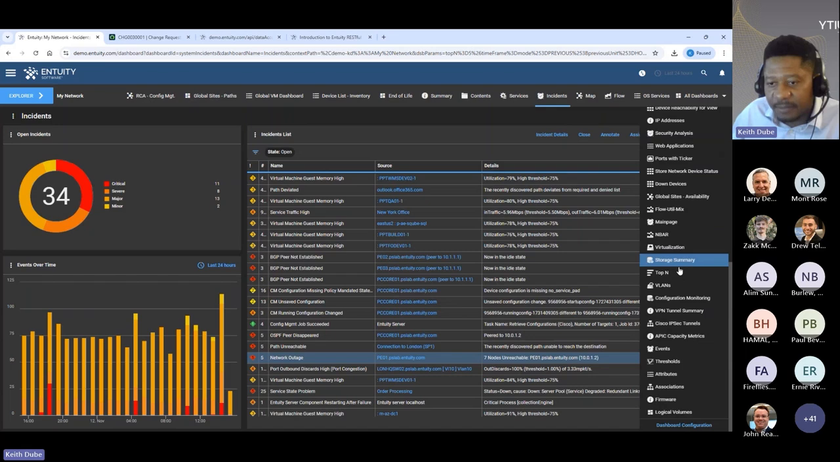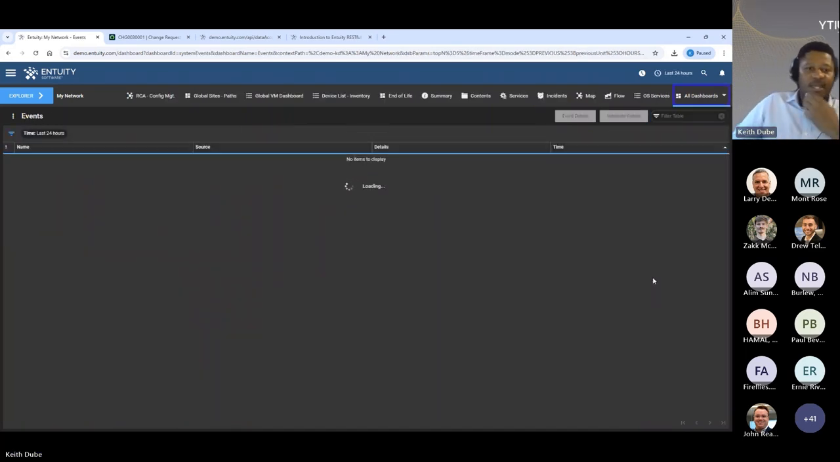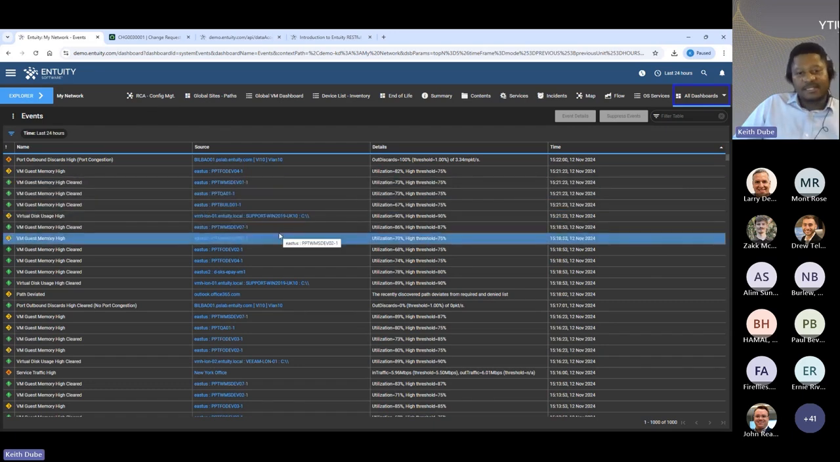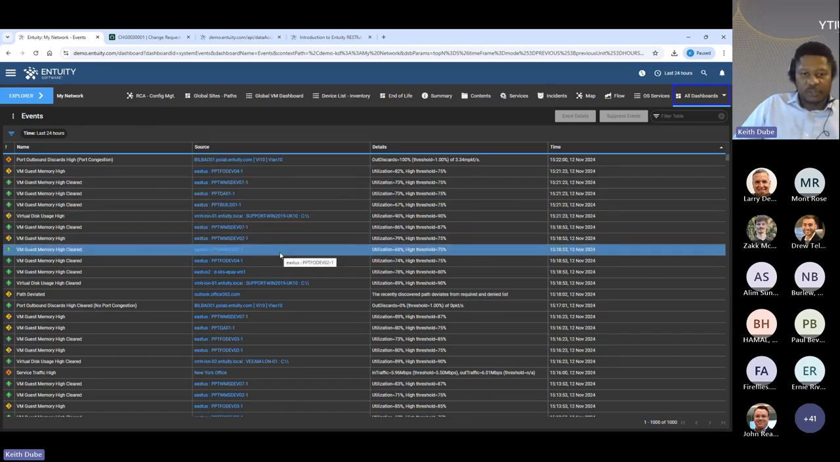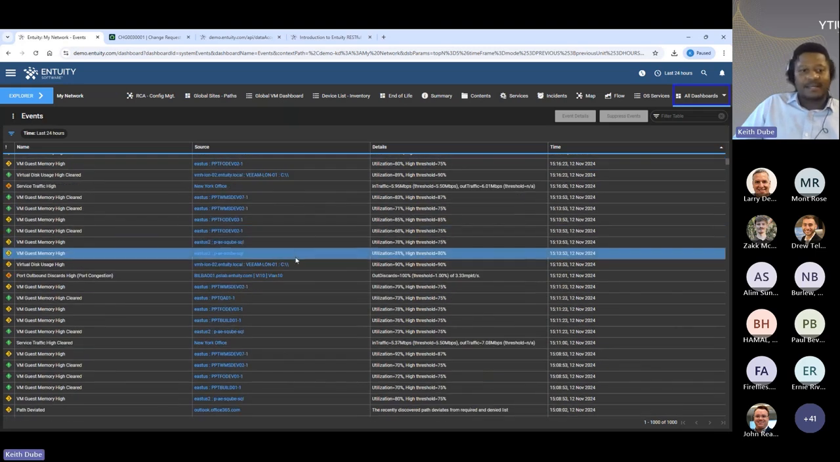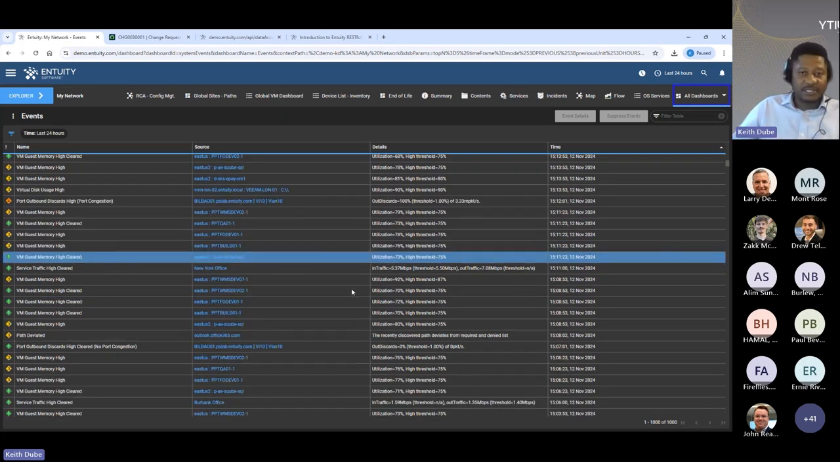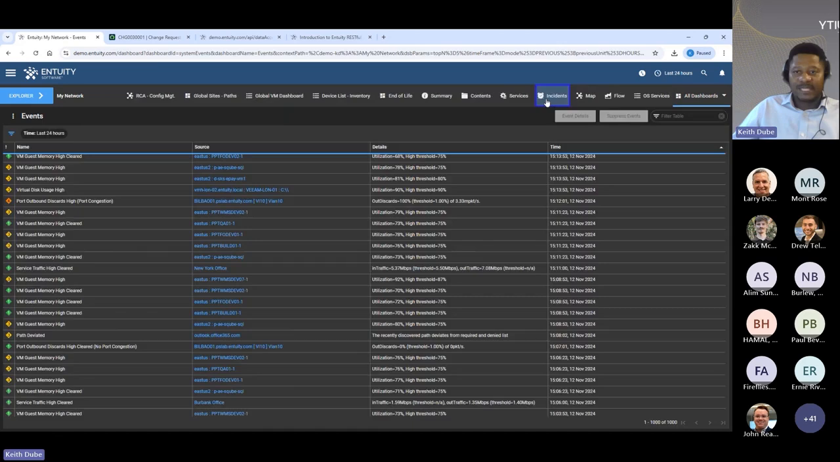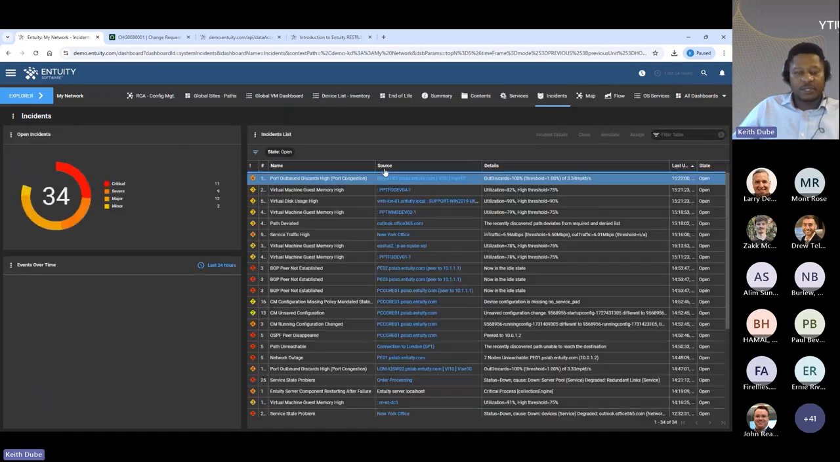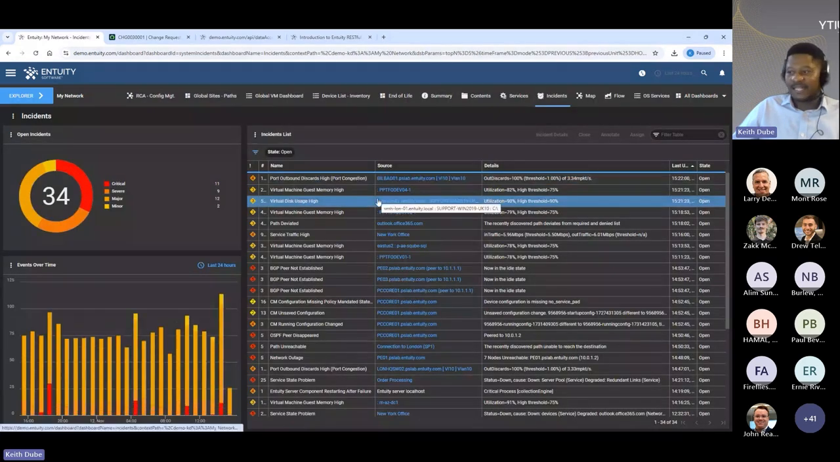Now to find my events dashboard. And from here, I can see all the events that would have contributed to incidents being opened or closed. But then again, it's really difficult to focus on problems and situations and solve issues when you have thousands of events to look at, which is why best practice within Entuity is to focus on your incidents. This will correlate events into a single incident and allow you to focus on that particular problem.